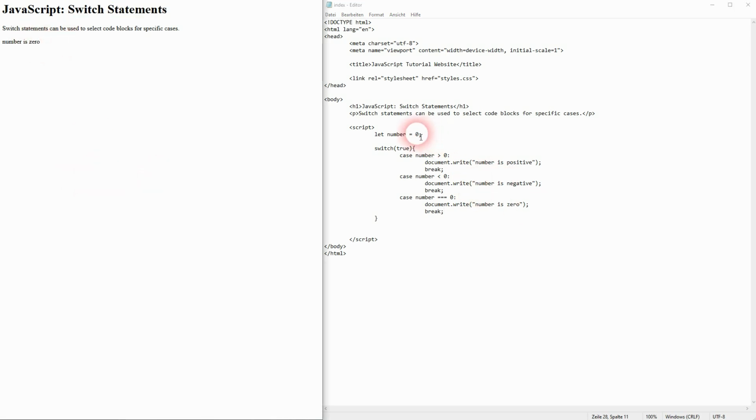Now let us check it. 0 works. 50 works. Let us use -50, and this also works. And this is how you can set up a switch statement in JavaScript.